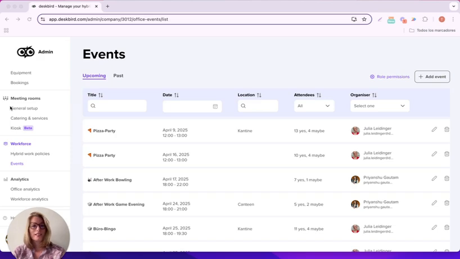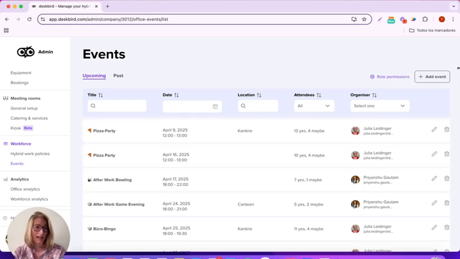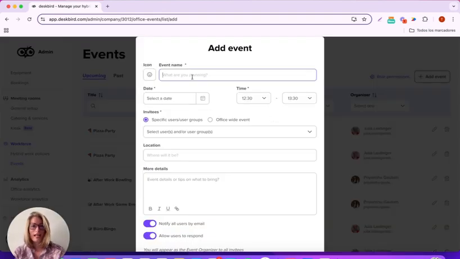We are here in the admin part in the event feature. We can see here already pizza parties planned, but let's say we add an event and it's the launch of deskbird. We can put it here and we want to celebrate that. We can also add more details into this event. On which date is it happening? Is it a specific time? Who is invited, is it for a specific group of users or office-wide, and the location of it.